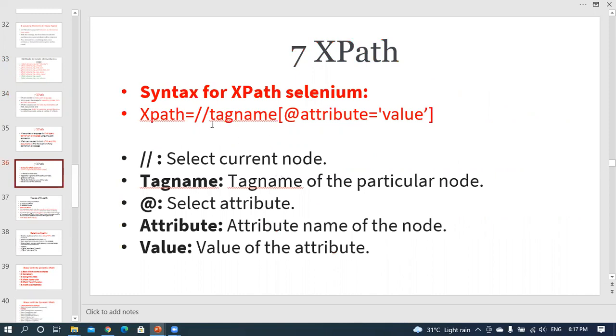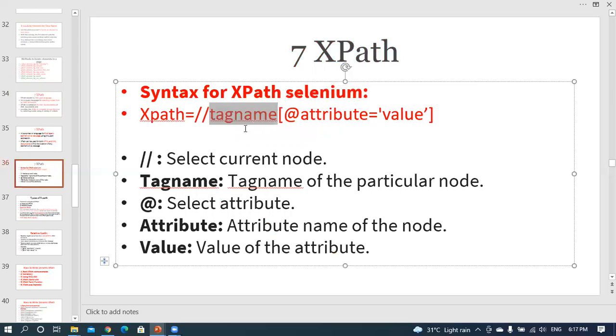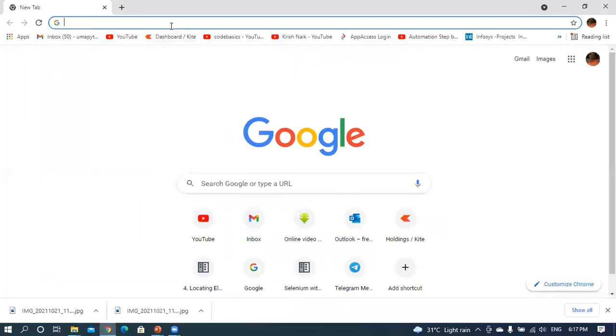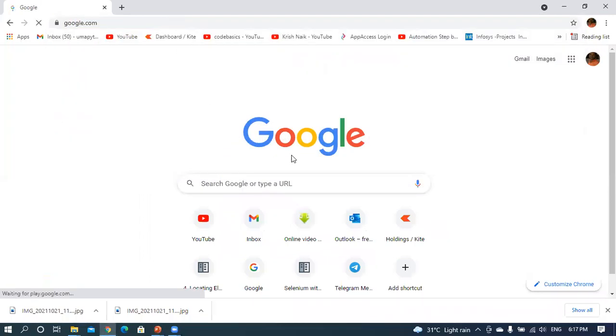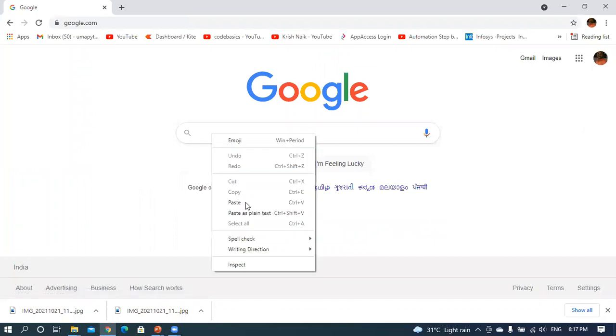The basic syntax is this: XPath means tag name, which you already discussed, and then attribute name equals value. Like that, you will identify the XPath. For example, if you take google.com, it has an XPath like this.